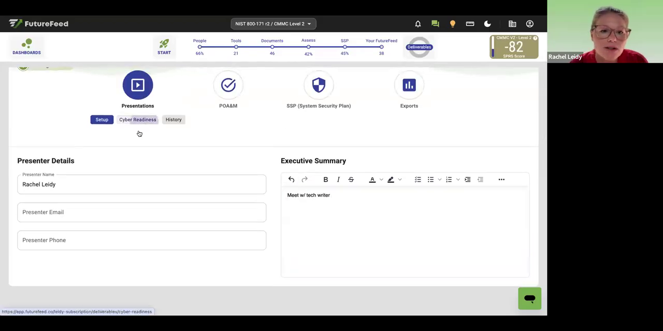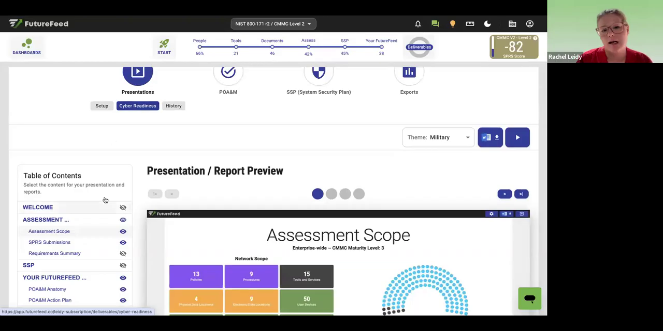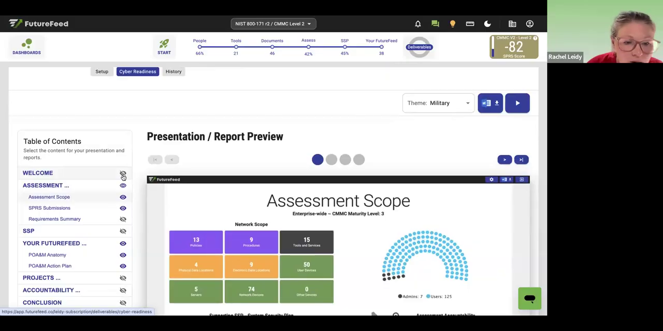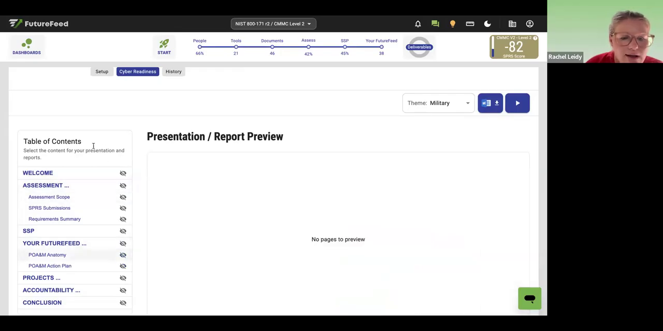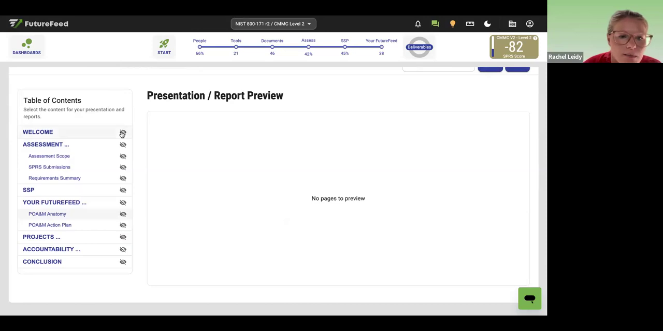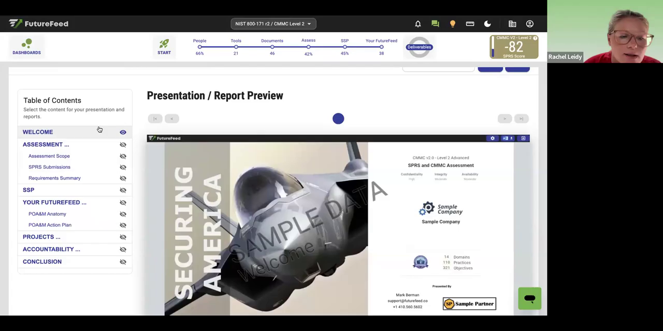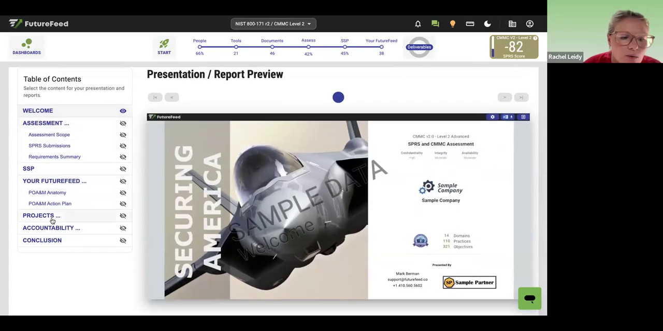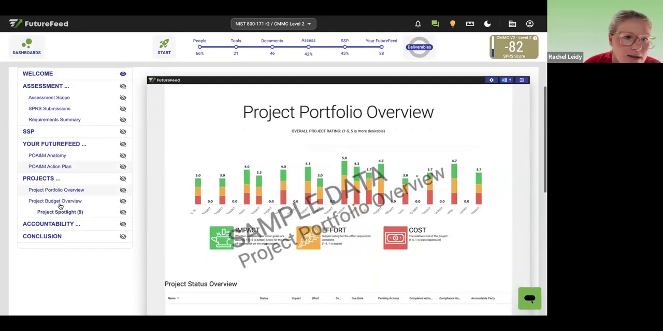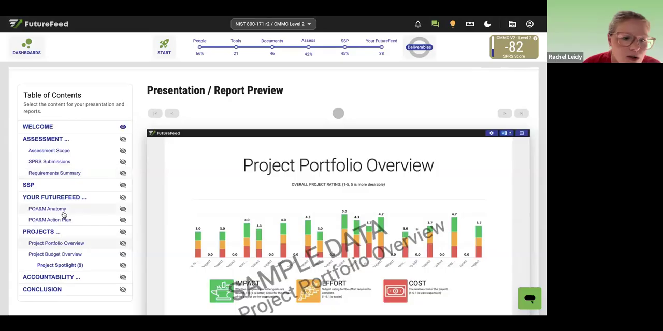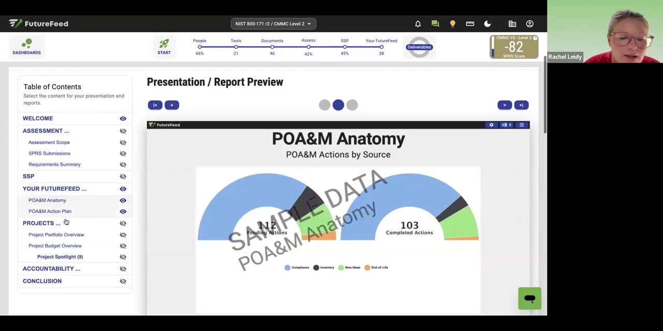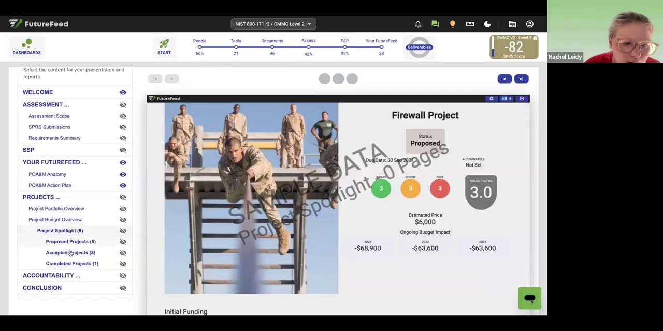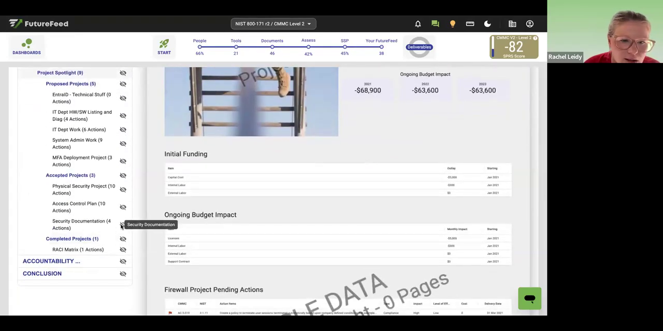And then go to cyber readiness and just pick the content you want. So I'm going to turn everything off and then I'm going to build out my presentation. So I'm going to make it have a welcome. Why not? And then I want to just present that one project. So I'm going to go down to projects. Well, you know what? Maybe I'm also going to just give some basic poem anatomy metrics. And then I'm going to find that one project and present that. So where is it here? Security documentation.